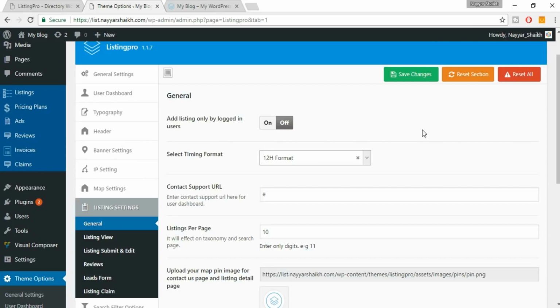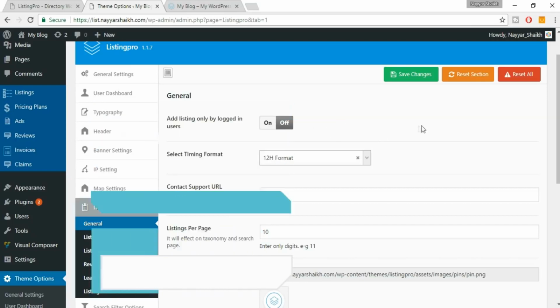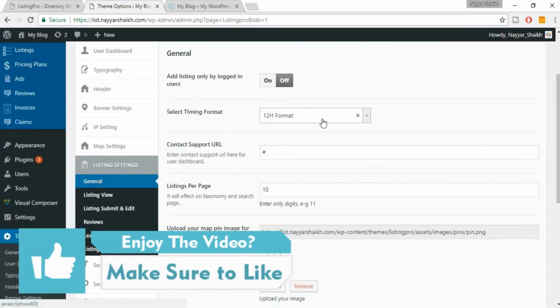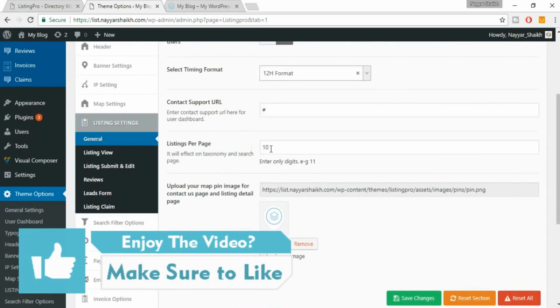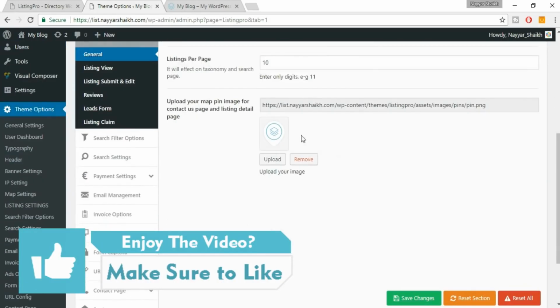It is off. Let it be off, because we want our logged out users also to be able to add a listing, so that when they add a listing, they automatically have an account created and they are logged in. Okay, so make this thing off. Then you can see the format and how many listings should be there per page. You can increase or decrease this according to you.